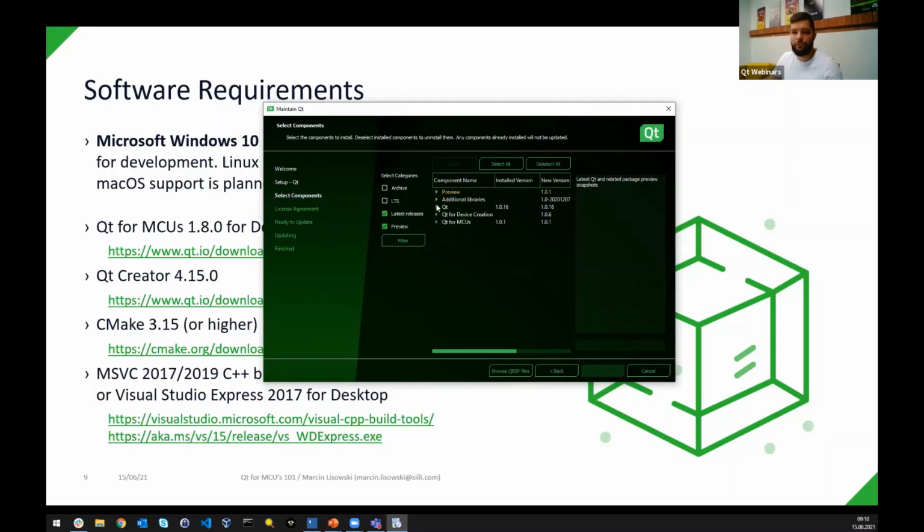Let's go to, not this one, let's go to Qt. Just to make sure, I have installed the Qt, but you don't need those. I have those for different purposes. Qt for MCUs comes with the parts of it that are needed, so you do not have to install the whole big Qt product. And let's go to developer and designer tools.